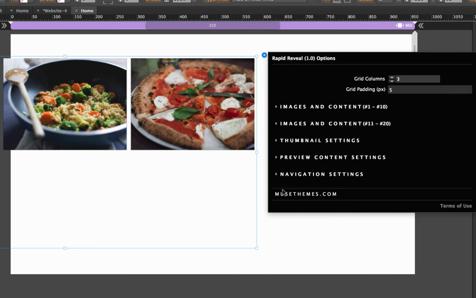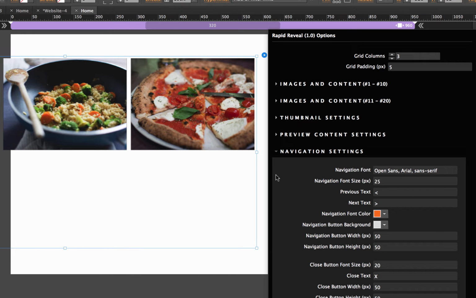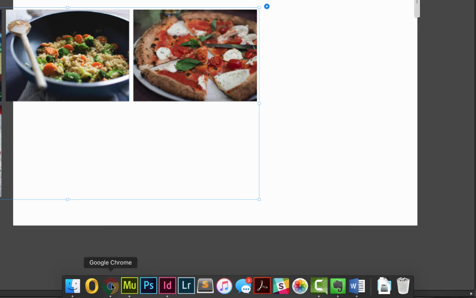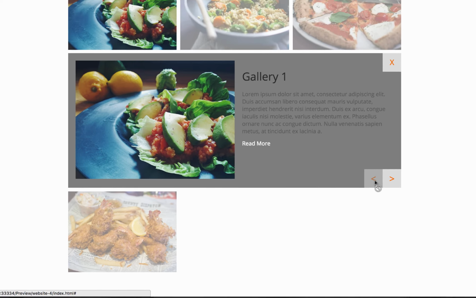And then the last content block here is called the navigation settings. In the navigation settings, we get to set how we want users to be able to move through this gallery. So they can apply an arrow, they can use, say, previous and next text if they'd rather. So basically, you've got the navigation font, font size, and then this is an important one, previous text and next text. So right now, we're using just the greater than and less than symbols. And that can give you this effect right here.